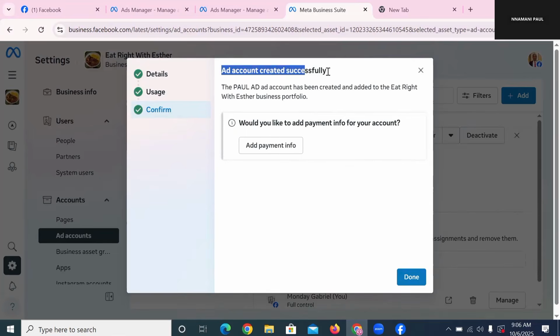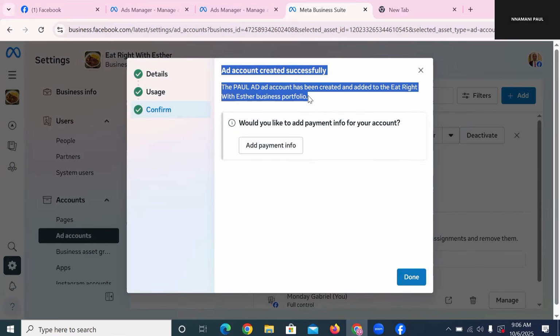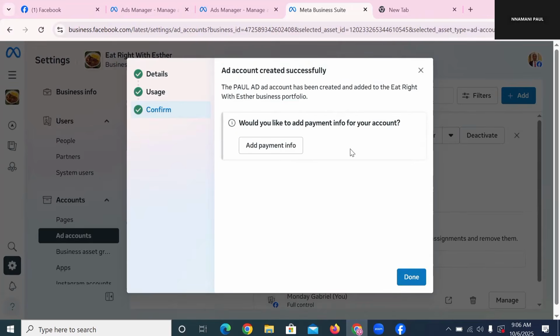Now, if nothing is actually the problem, this ad account is going to be created. So you can see ad account created successfully, and this ad account is solely a Nigeria-based ad account, which means I can always pay with my local currency, which is Naira. And if you don't use your local currency, like I said, you're going to be frustrated.